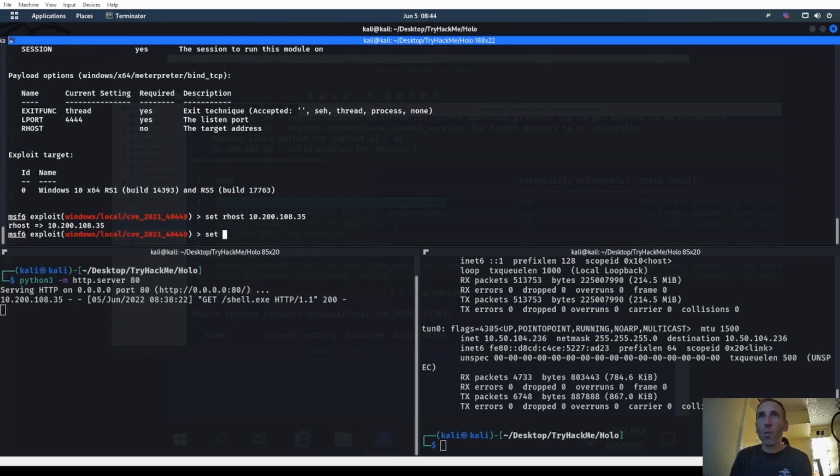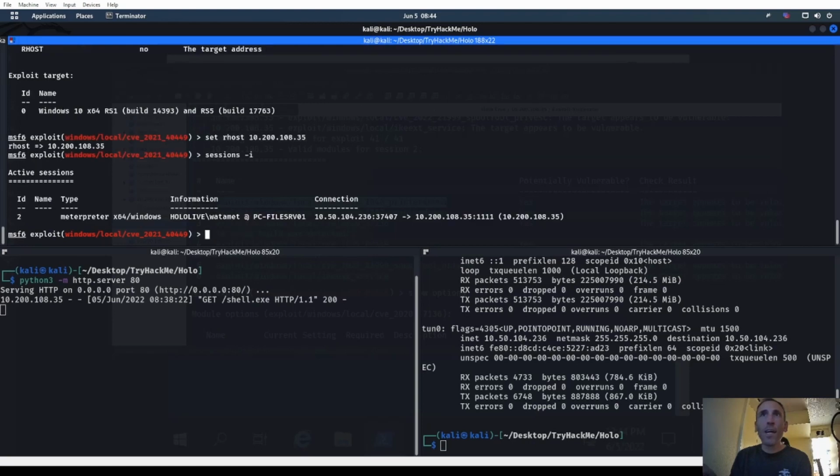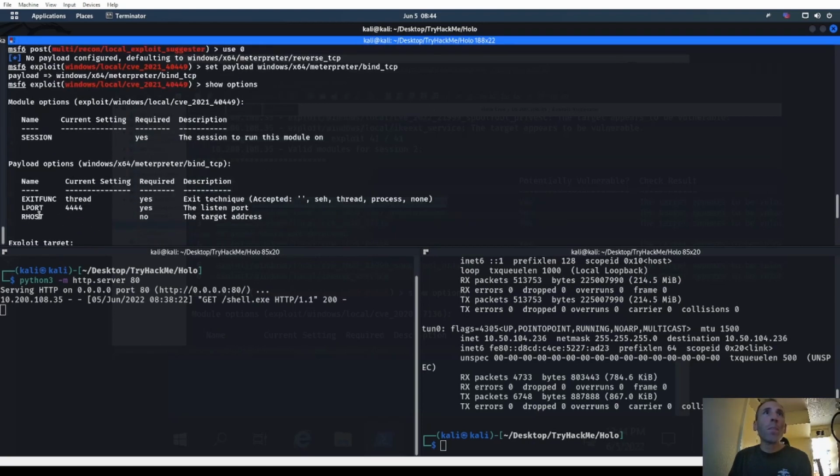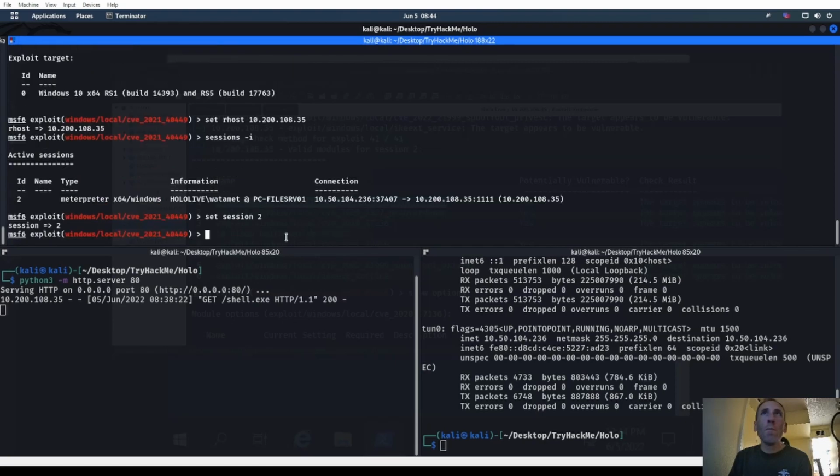10.200.108. Let's go ahead and set the LPORT. We can leave it at 4444. Set the session to 2. Alright, let's go ahead and run that.